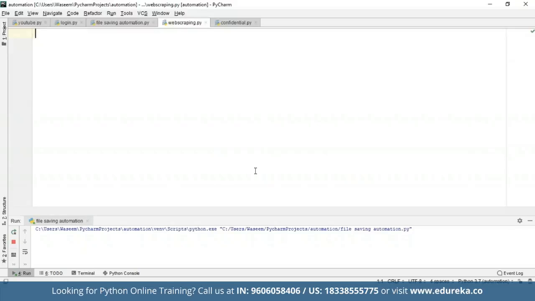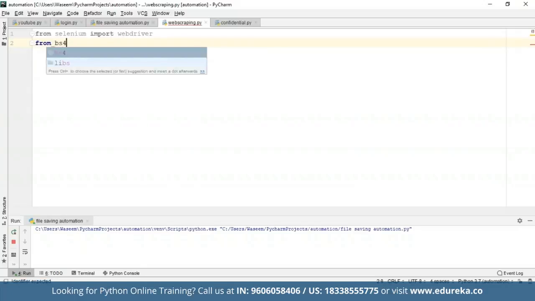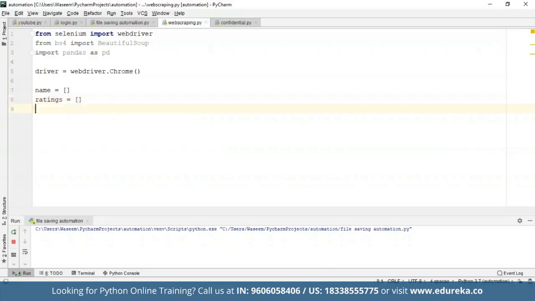So let's begin, guys. First of all, I'm going to use from selenium import webdriver, and from bs4. So there's one more thing, guys. When you're trying to import Beautiful Soup, you might find it difficult if you write Beautiful Soup. You just have to write bs4 over there, as, let's say, pd. And after this, driver is equal to webdriver.Chrome. And now let's say name is equal to an empty list, and ratings is equal to an empty list.